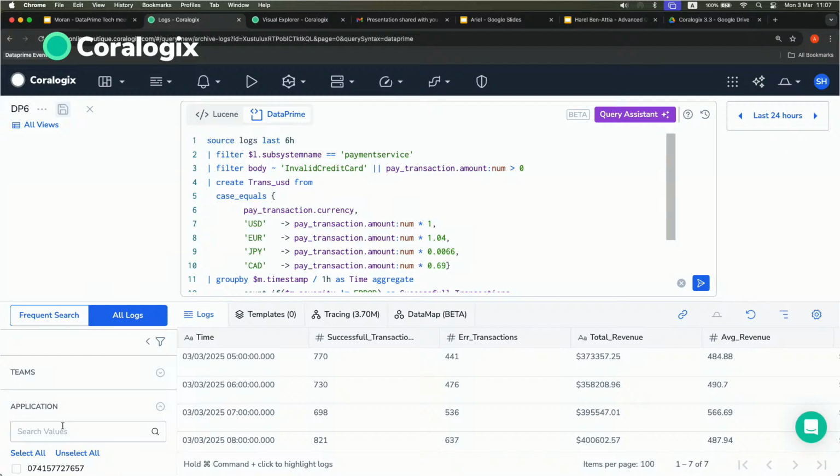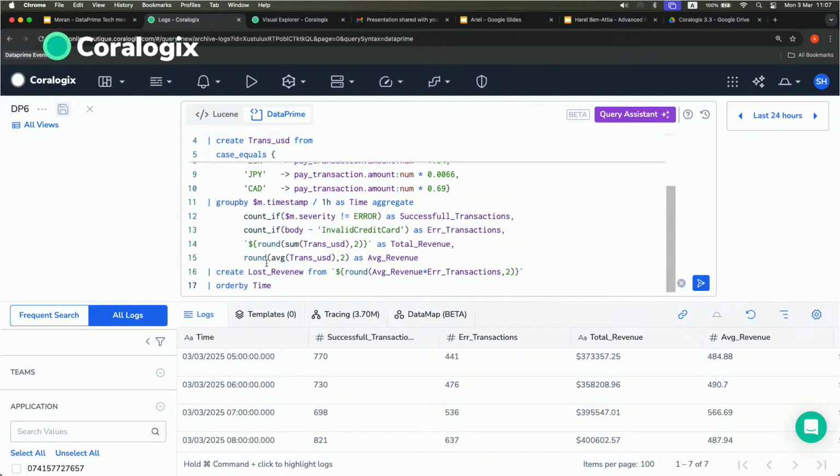Now I can group by the timestamp on an hourly bucket as time, and I want to aggregate. So let's look at what I'm aggregating. If it's an error, count. If it's not an error, count it as successful transactions. I want to know the amount of transactions I have, right? If it's an error, then count it as an error transaction. So up to this point, I have the number of successful transactions and the number of failed transactions.